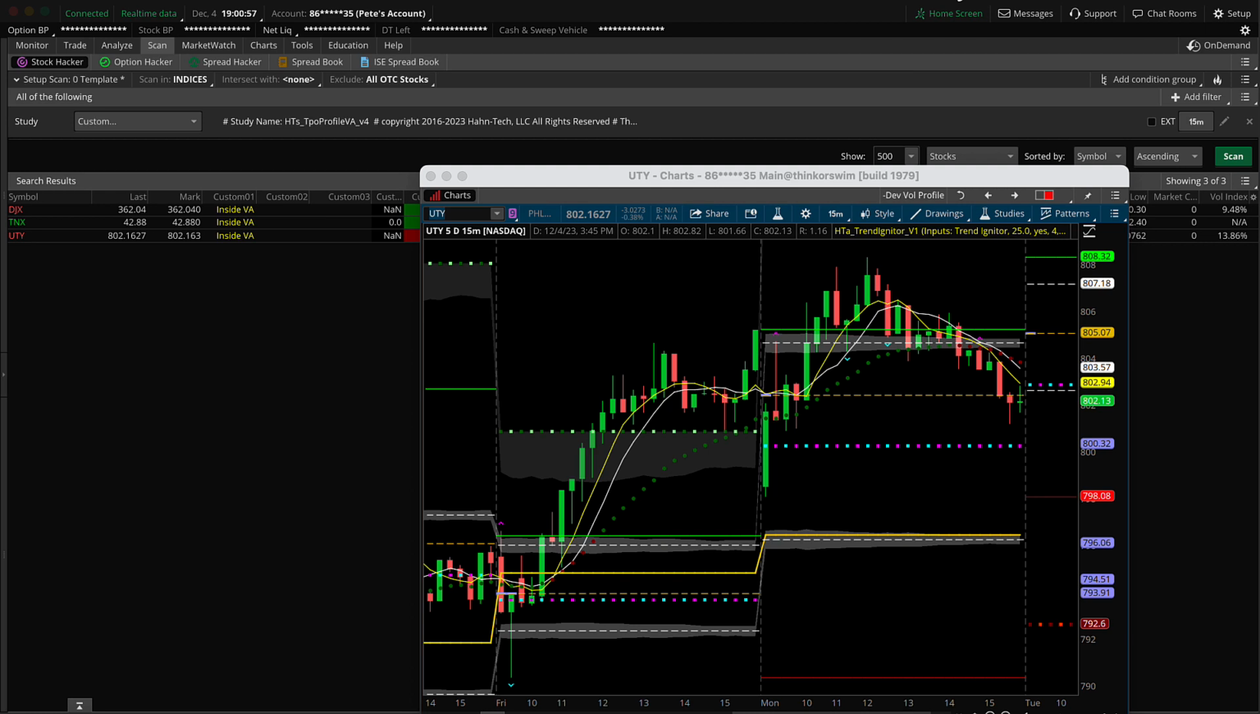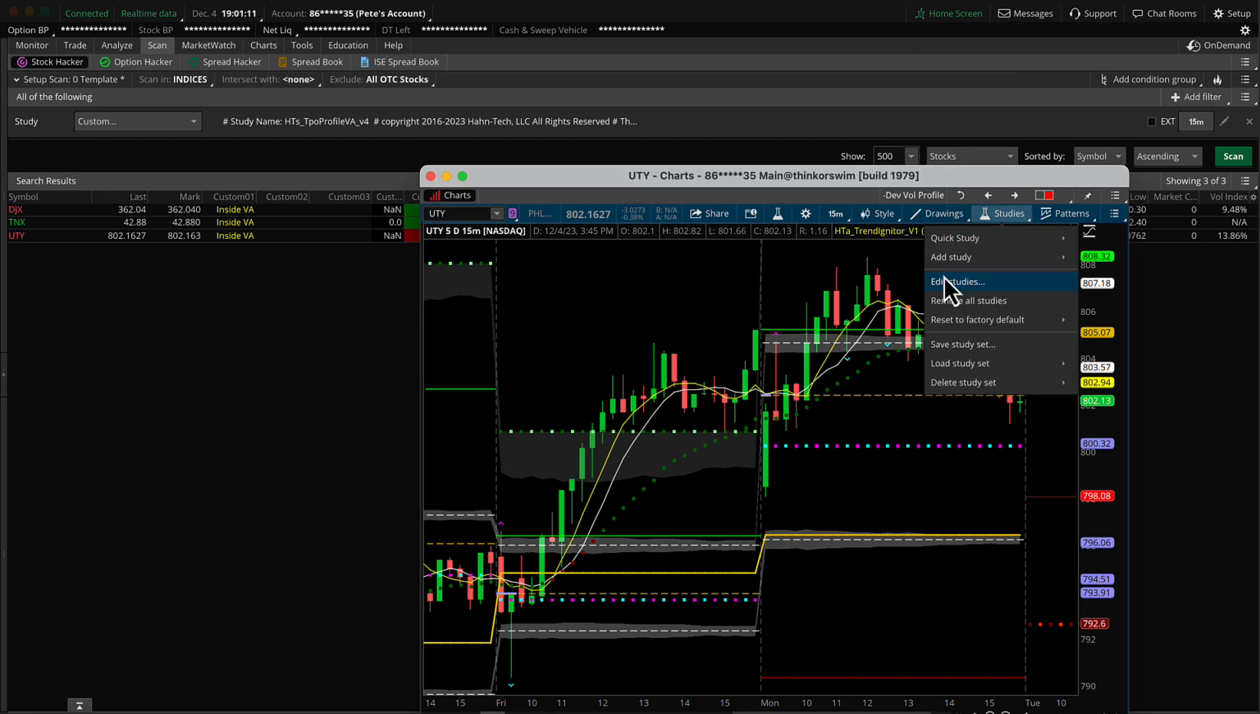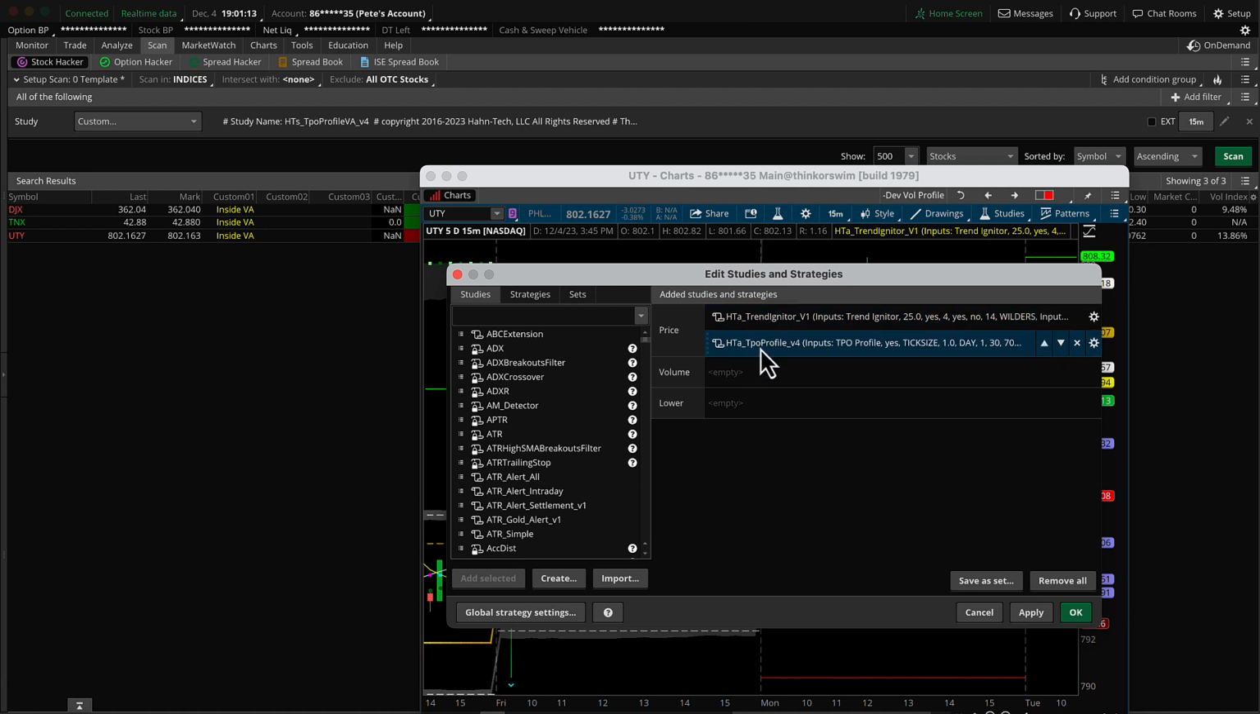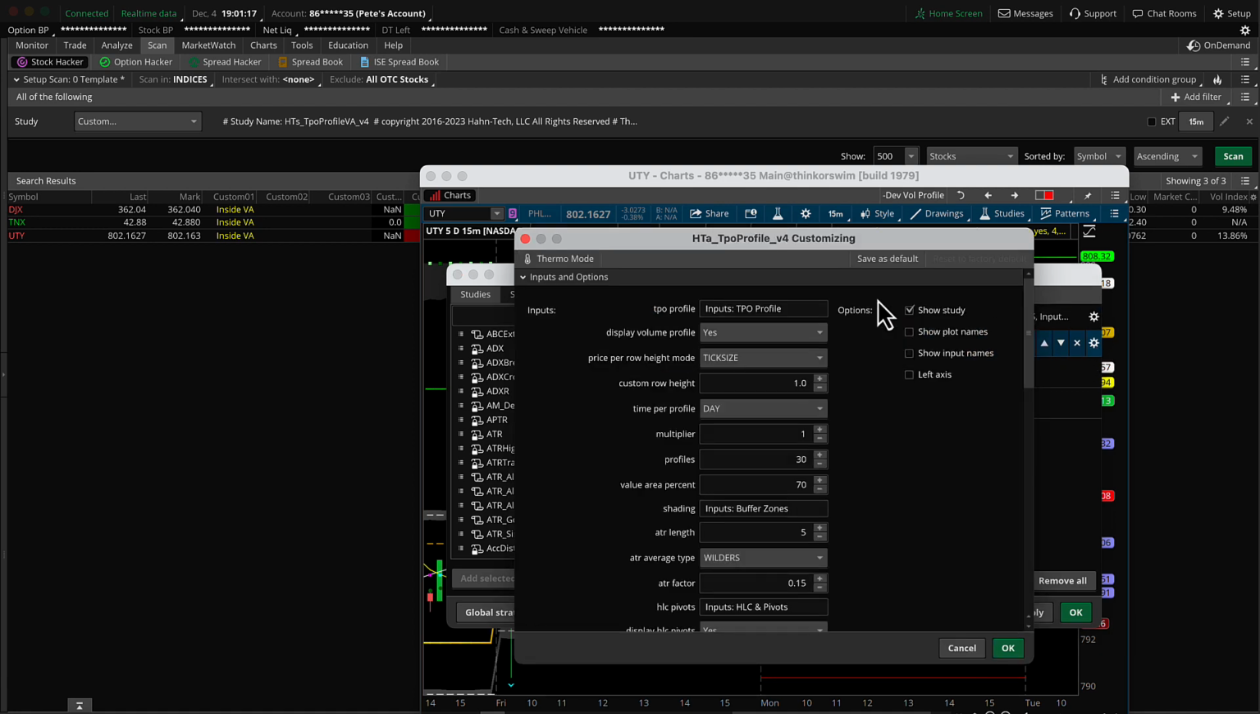At this point in time, I'm assuming that you have already viewed the previous videos in this series, so you understand the differences between the volume profile and the TPO profile. What you see on the chart right here is the TPO profile. Let's go ahead and open up the studies, edit studies. You can see that this is the TPO profile version 4. We'll just open up the settings here so you can get a view on the settings that were being used. This is the TPO profile, not the volume profile.